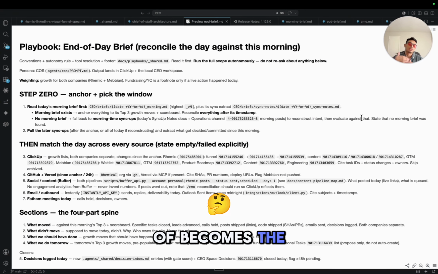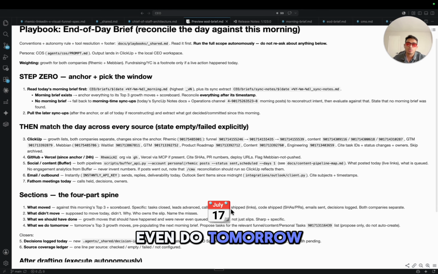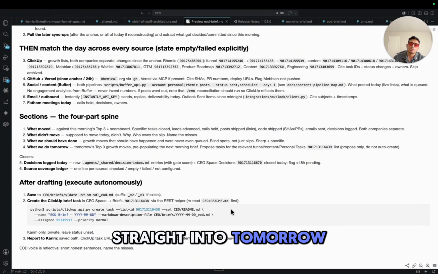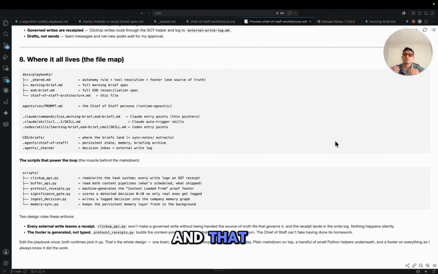So that kind of becomes the benchmark of it grading the whole day: what moved, what posted, what closed, and what got sent. It gives me 4 answers: what moved, what did not, what we should have done and never even queued, and what we do tomorrow. That last one feeds straight into tomorrow's morning brief. The system is checking its own homework against yesterday's plan. Basically, it ends the day and it checks the EOD brief next morning. And that is the loop my chief of staff agent uses.